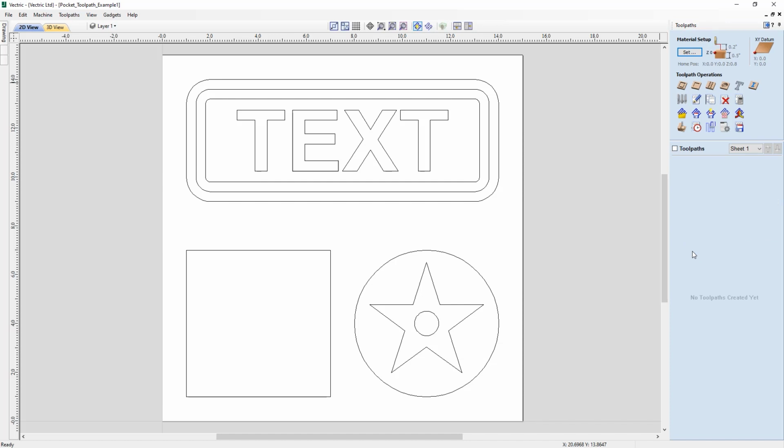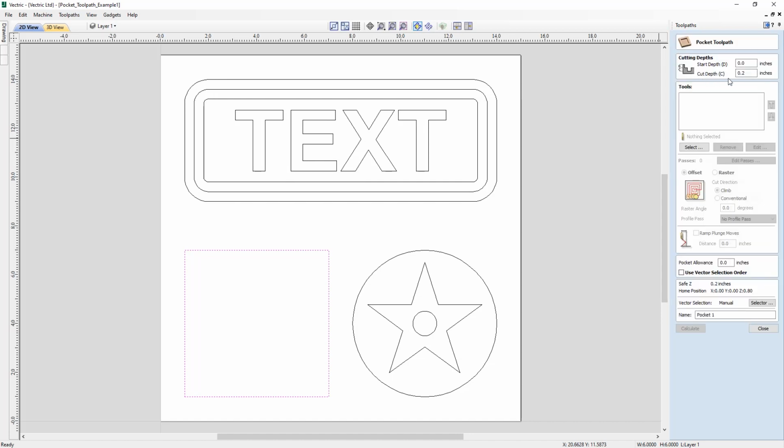So the Pocket Toolpath allows you to take whatever vectors that you've got selected and machine inside of those to clear the material out to your specified cut depth. So to demonstrate to begin with, let's just select this square here. And then we're going to go over into the Pocket Toolpath, which can be found under the Toolpath operations, and it's this icon here. So starting at the top of the form, we have the cutting depths.